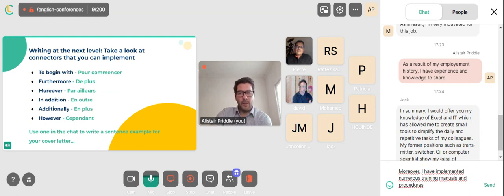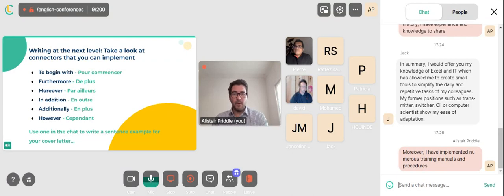Okay, so I've used one of these to follow on from my previous comment as a connector. And this is what connectors do. We can say something and then we use another one to connect. So, for example, my follow-on sentence is, moreover, I have implemented numerous training manuals and procedures.